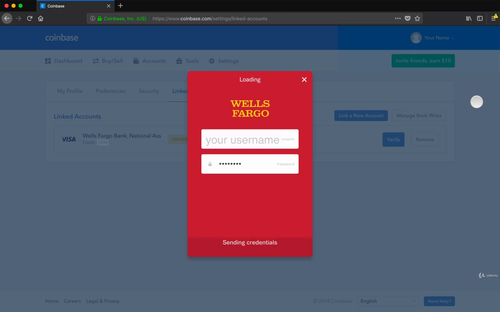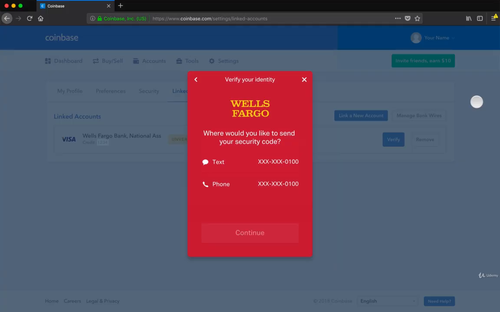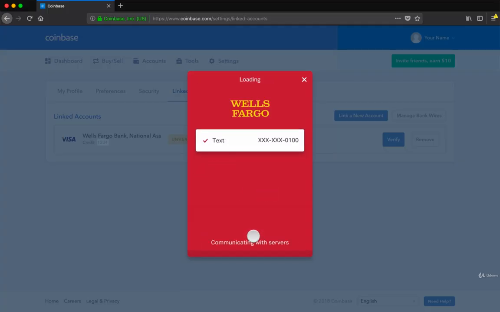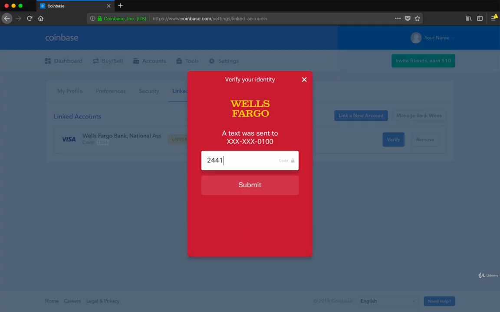Once I've logged in correctly, I can choose to verify either by receiving a phone call or a text message, where I'll be receiving a code that I can enter in on the next screen. I'll choose to verify by text, and of course this works pretty seamlessly because Wells Fargo already has my correct contact phone number on file. So I'll just take a quick peek at my phone, and I can see that text message, and I'll just type in that code here.